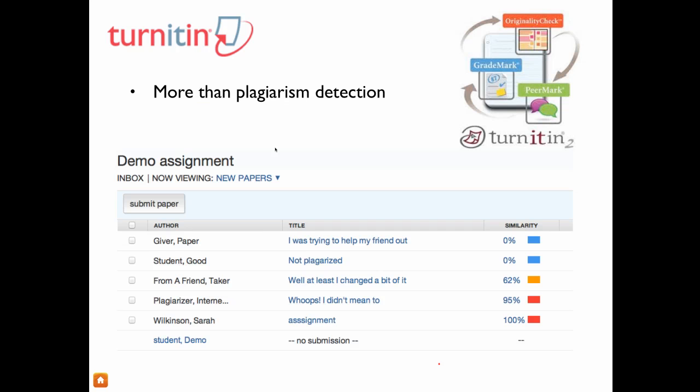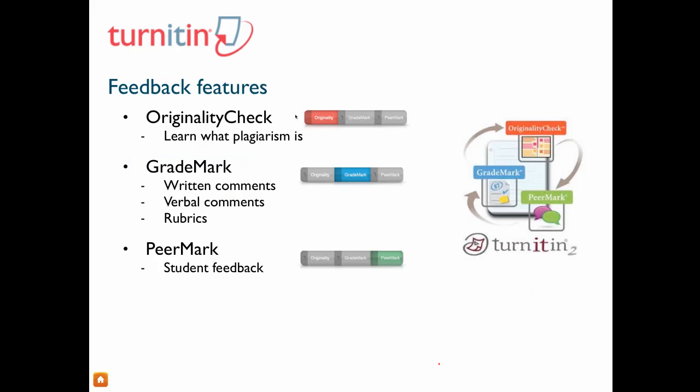So we use Turnitin.com in HRT. A lot of us are using it for detecting plagiarism, but I'm not going to talk about that today. I want to talk about some of the other really neat tools that Turnitin can be used for. So not only does it check for originality, but students can get feedback if they submit a paper multiple times. You can set up that option to learn what plagiarism is.